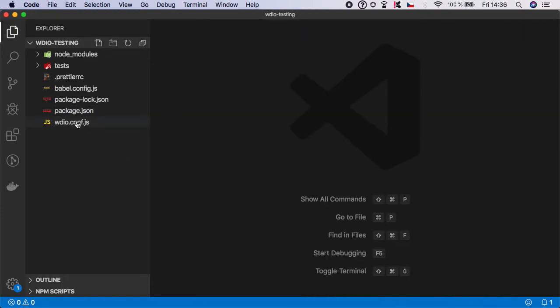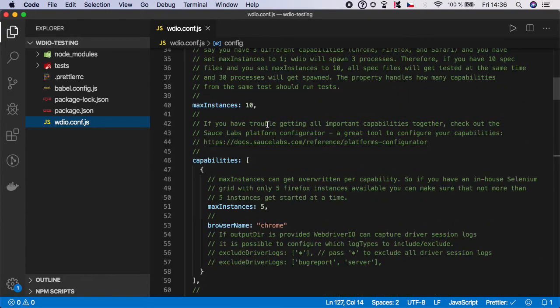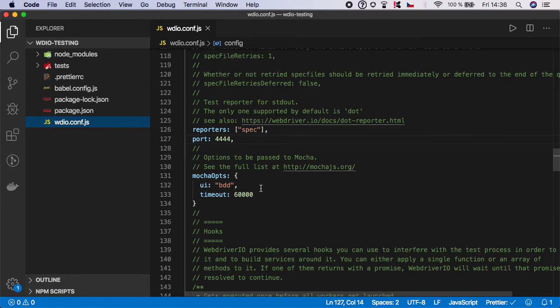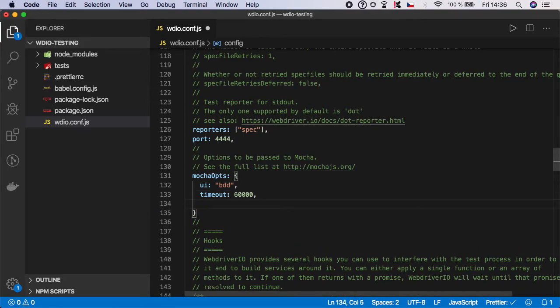And now we need to open the wdio config. I need to scroll down to the Mocha options, and here I need to enable the Babel simply by typing require, and here I will specify @babel/register and save it, and that's it. And our project is now ready.